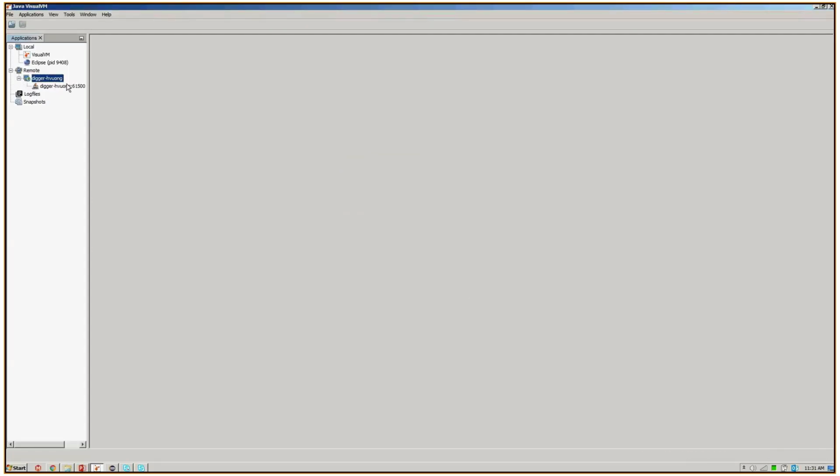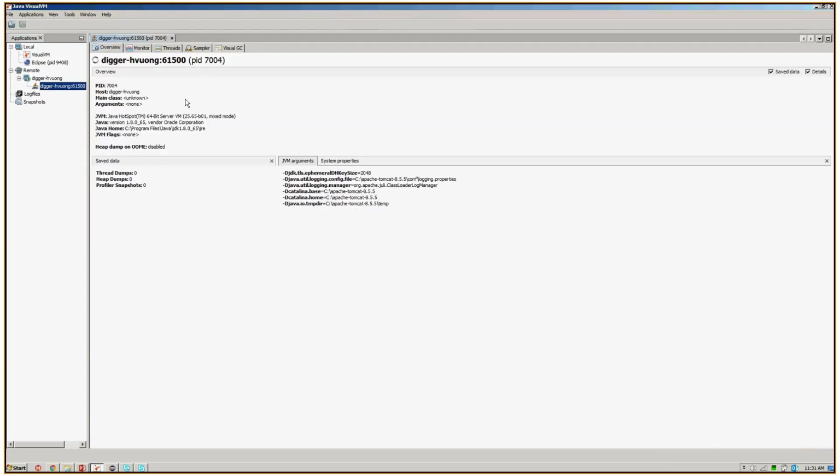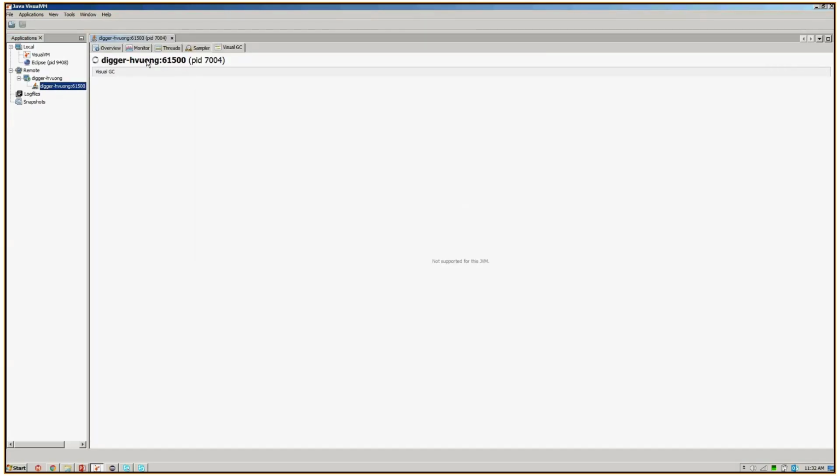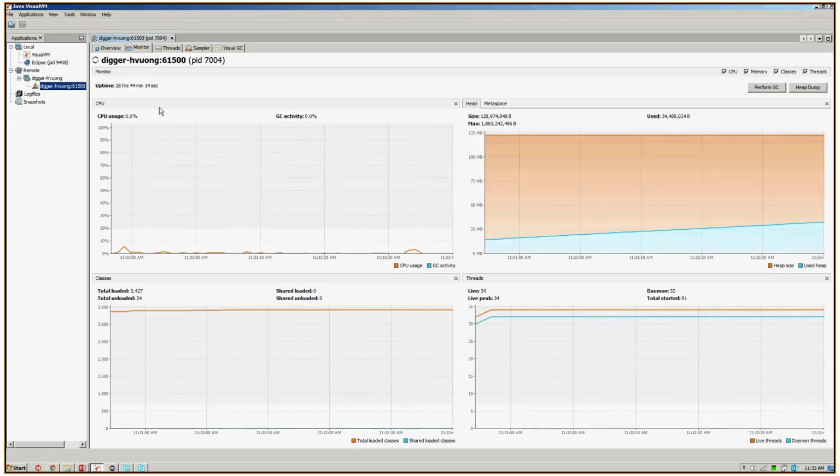Well, it will take some time. Okay, there it is. So now to start monitoring, all you need to do is select it and then double-click. Here it is. Okay, so what you really want to see is this. So this is the overview.